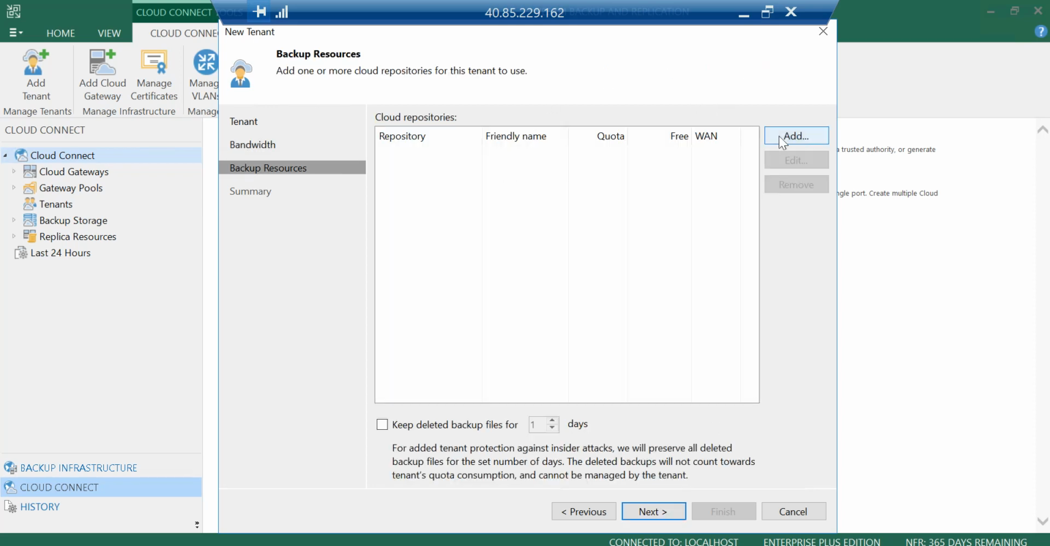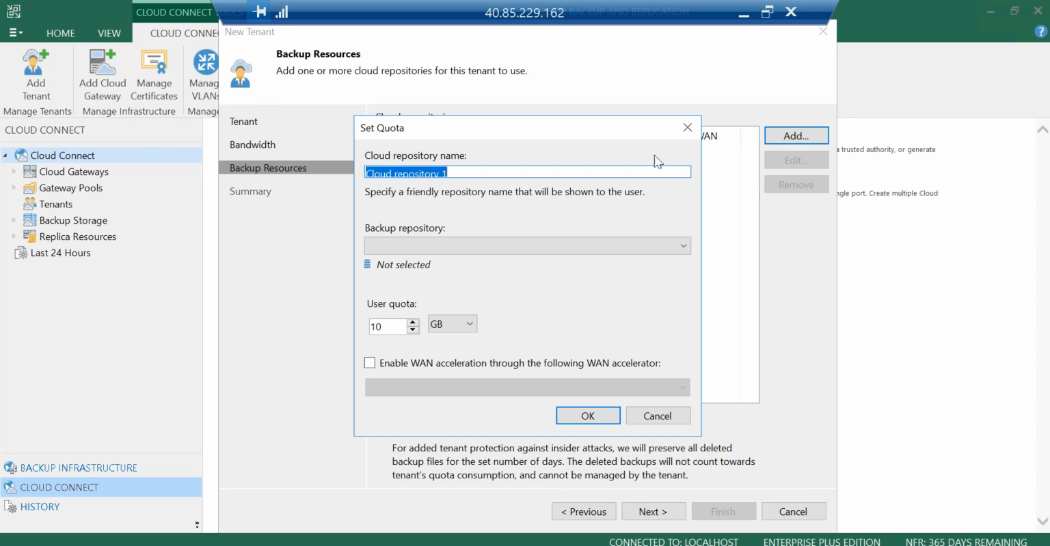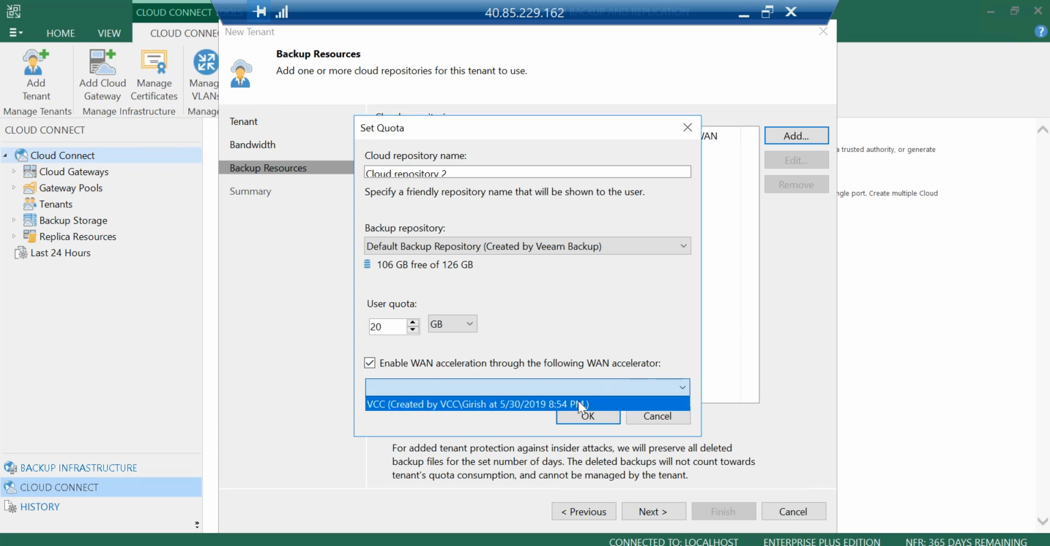Now for backup resources for this tenant, I'll go and click on add. And I'll give this the name for this tenant repository. I'll name it Cloud Repository 2. And if I expand my backup repository, this is the default backup repository, and I have 106 gig free out of 126. And for this, let me assign a quota of say 20 gig. And if I want, I can enable the WAN acceleration through the following WAN accelerator. I'll pick the VCC which we have created, click on OK.